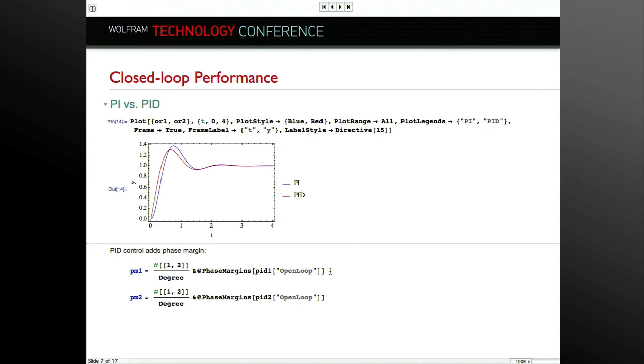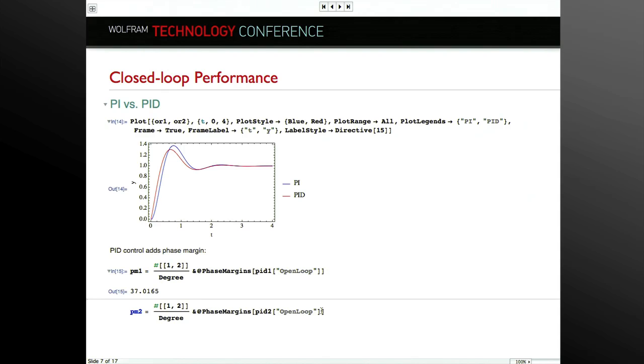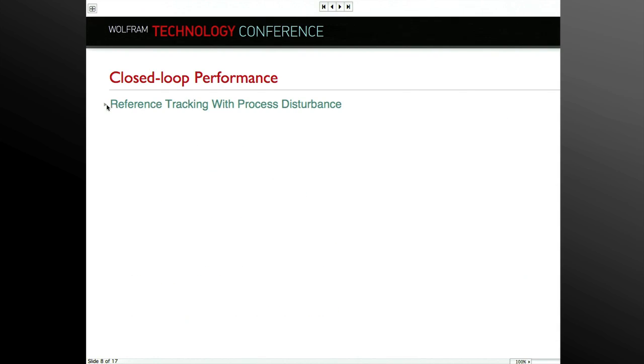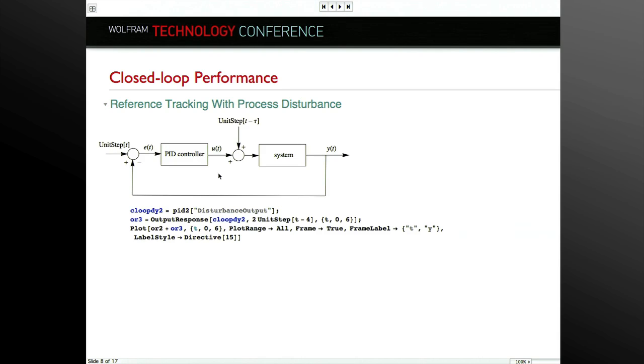And if we look at some numbers, we can see that the phase margin of the system with the PI controller is about 37 degrees, whereas with the PID controller, the phase margin has improved by about 10 degrees. So far we didn't consider the load disturbance or any disturbance present in the system. Now we do so. We assume that there is a persistent disturbance which enters the system somewhat tau seconds after the simulation has started. And we want to see what the controller can do.